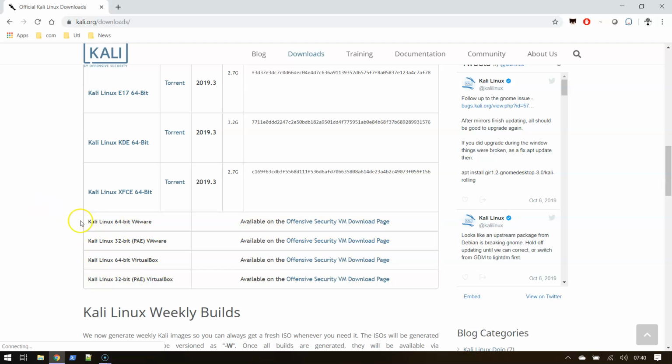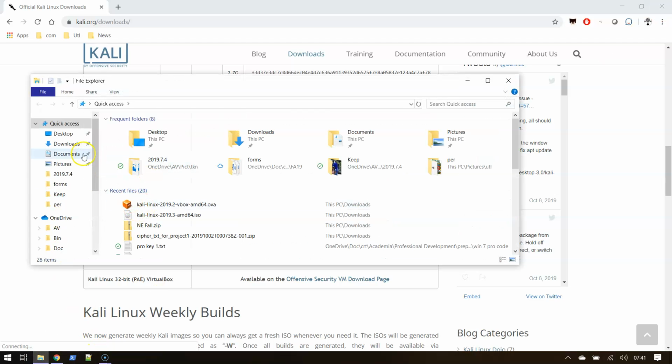Also, they have the images right here. We have both 64-bit images, for VMware and VirtualBox. I downloaded the one for VirtualBox. So what I'll do is install it. I've already downloaded it. Here's my downloads folder, along with lots of other things.